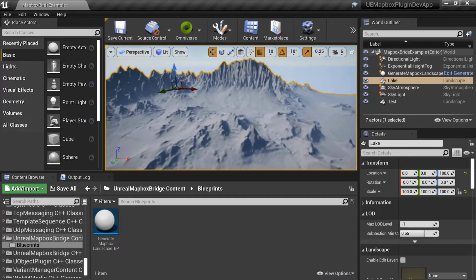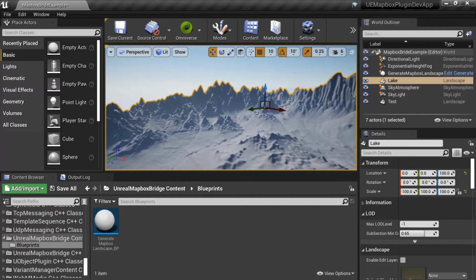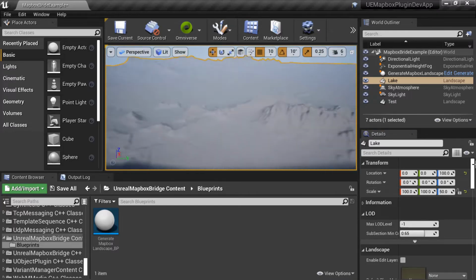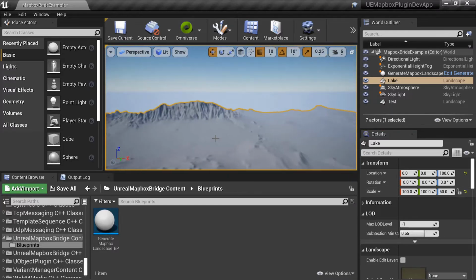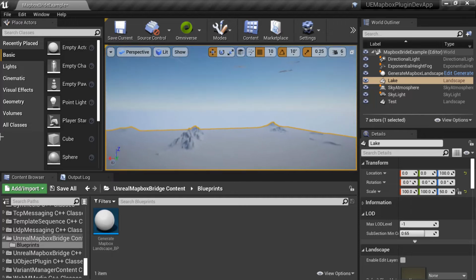Now you can see this one, Z-scale is obviously way off. So let's lower that to maybe 50, something like that. Oh, that looks a little better. That looks pretty decent. I mean, again, you can put it down lower if you want.